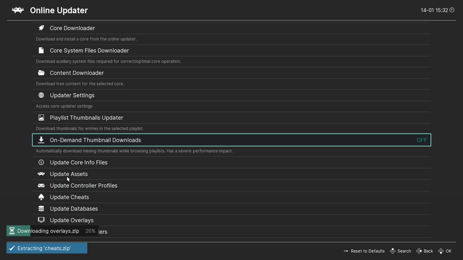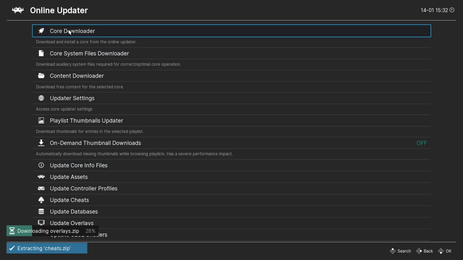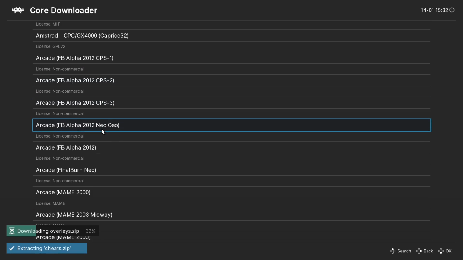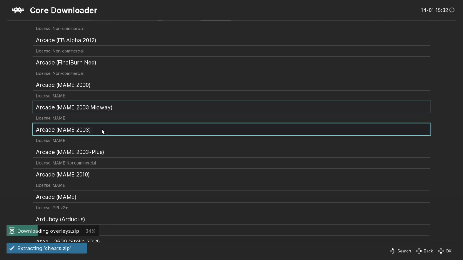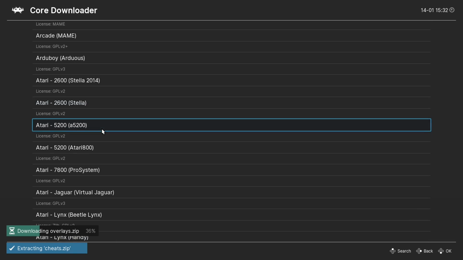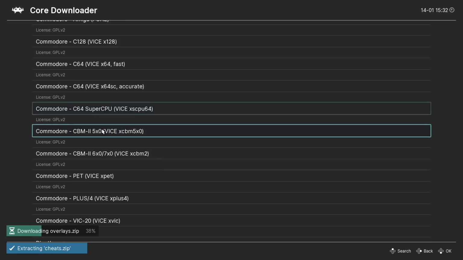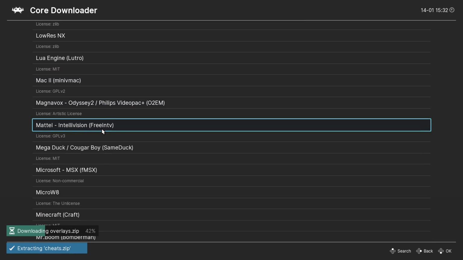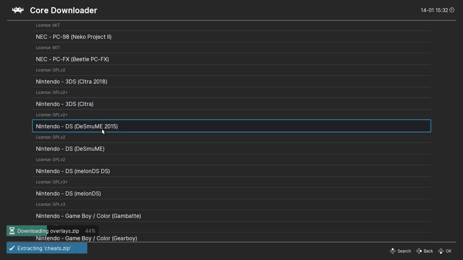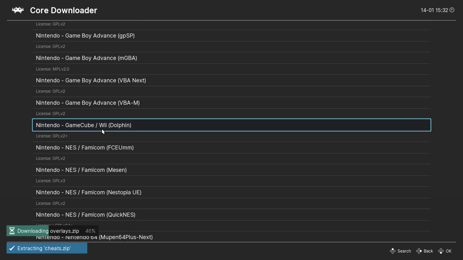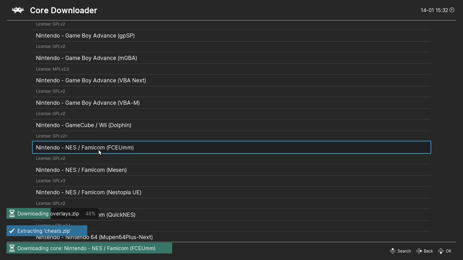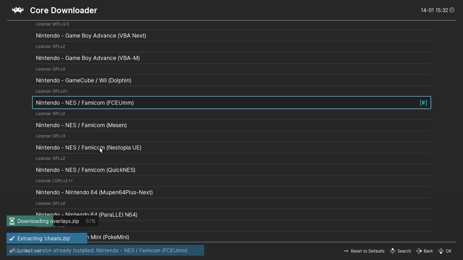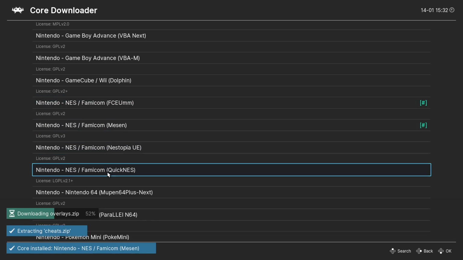So as that's working, we can go to the core downloader. And depending on what system you want, you're going to find a whole bunch of cores, as you can see here. So moving forward, I think what I'll do is we'll focus on the NES in future videos to show you settings and things of that nature. So I'll just come on down here and FCEUMM, Nestopia. I mean, we can get them all. Mesen, QuickNES.